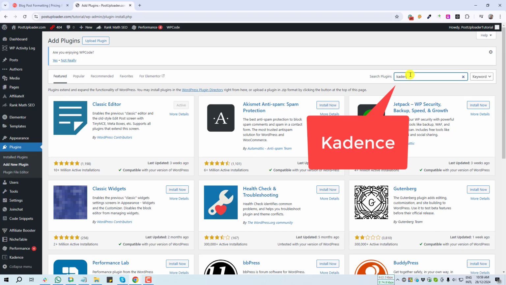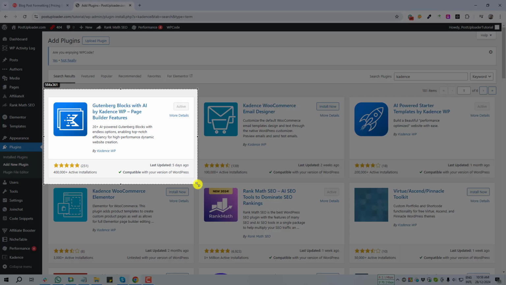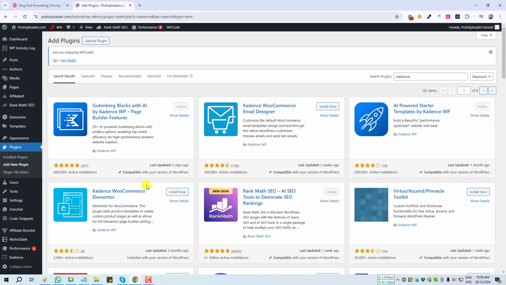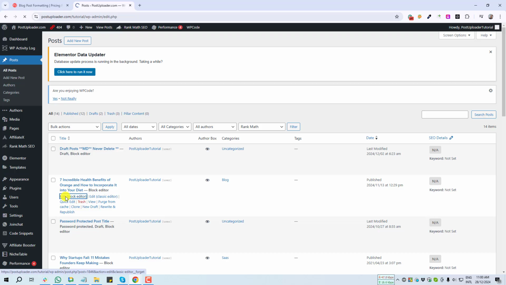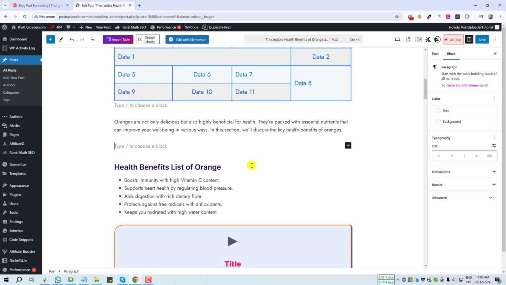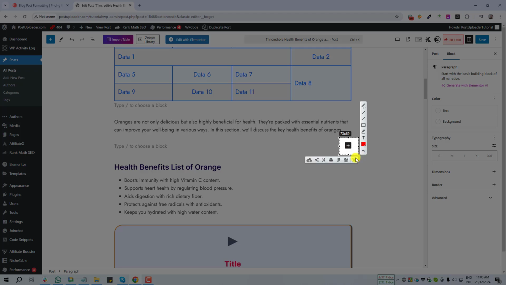Search here with Kadence. This is the plugin we need to install and activate. I already installed and activated this plugin. So I am going to the all posts section. I am going to edit this existing post. As an example, I want to add category or tag based relevant blog posts here. In this place, I have to click on this plus icon, add blog.